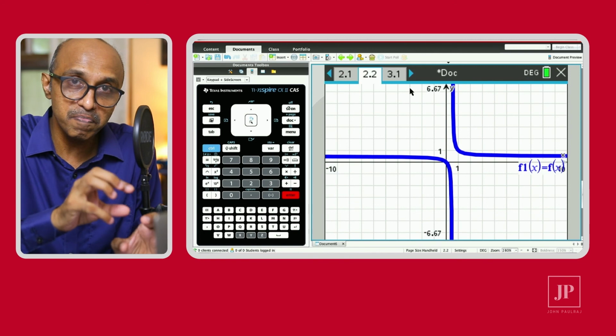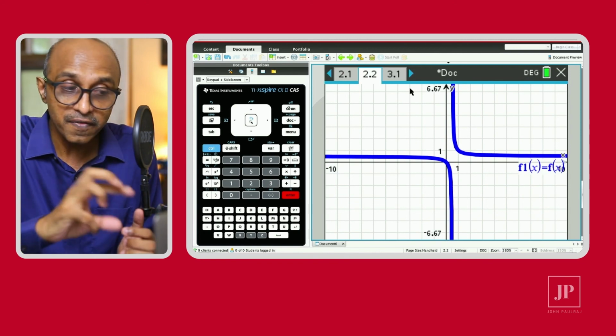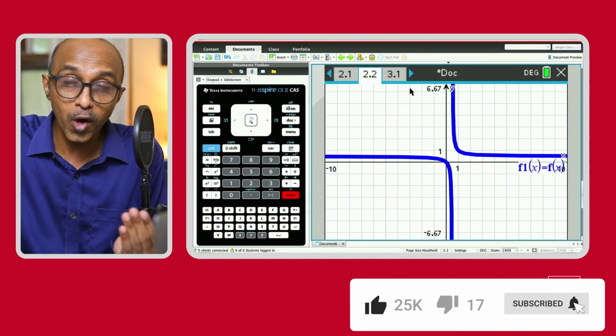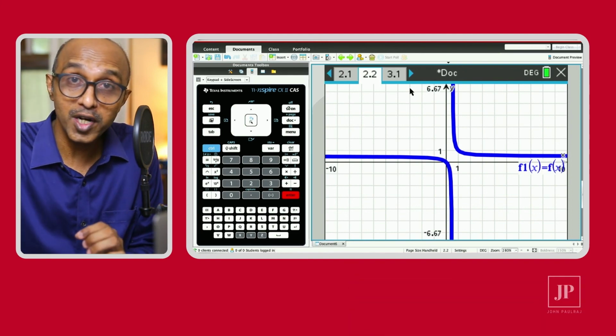What you do in a certain page is also linked. You can define something on the calculator page, you can do something on the graph page, on the lists and spreadsheet page, and they're all dynamically linked. So if you've not already been using problems and pages, I strongly recommend that you start using it.